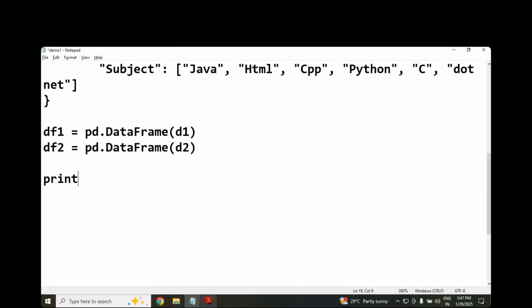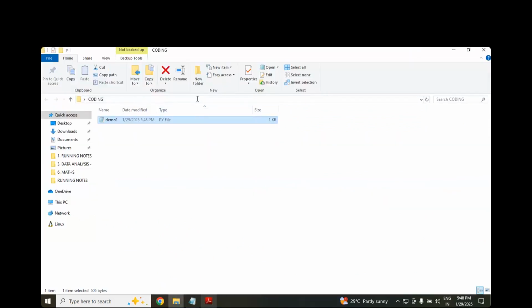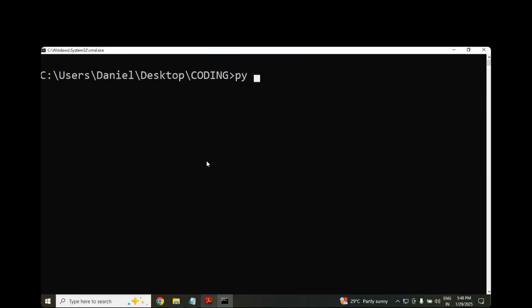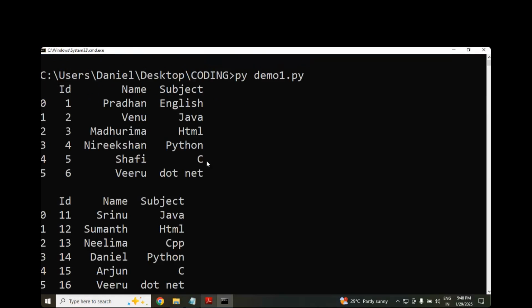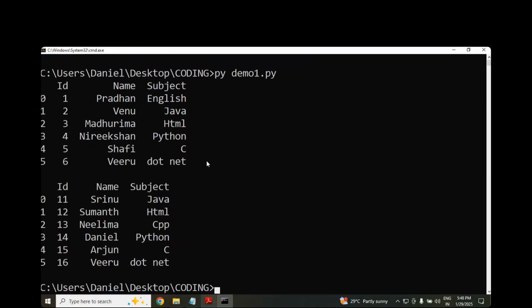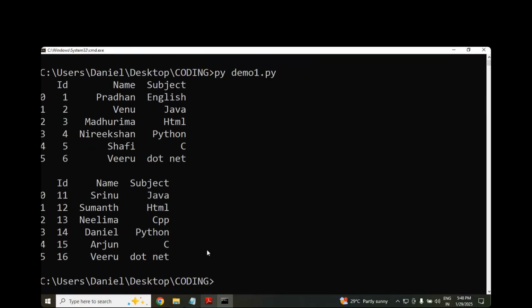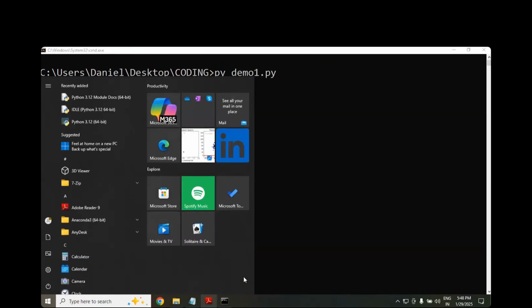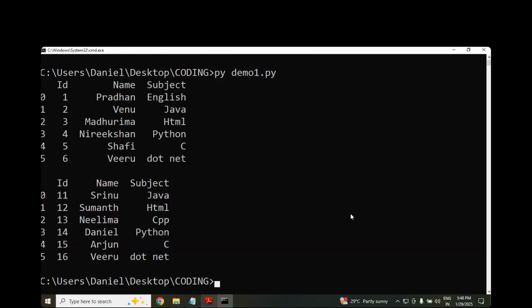Let me just try to print df1. Let me just try to print df2. Two data frames created. Wow, we are good to go. How many data frames? Two data frames. Get ready. And let us just move on. These two data frames, let me take into the picture. Come on. I don't know, my system became a bit slow.